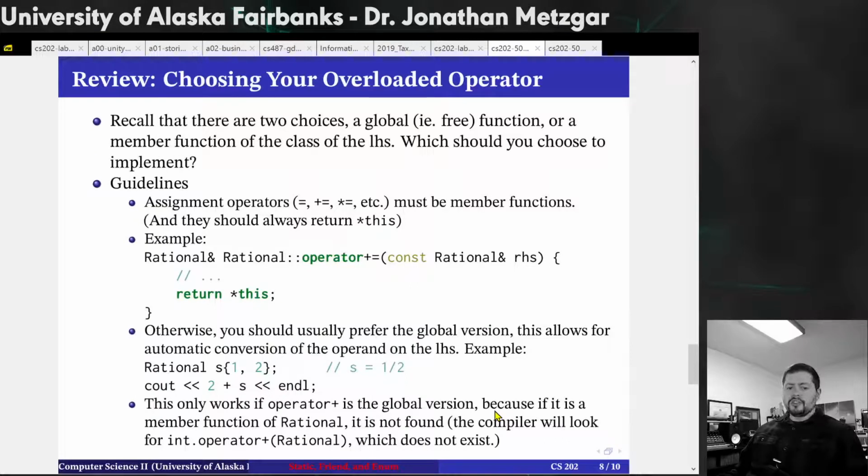now recall there's two choices, right? So we have the global function and the member function. And so you're asking which one should I implement? So the guideline is that you should use assignment operators as member functions, okay? And they should return *this. The example is if we had a rational number, then a member function would be operator+=, and we take a const reference to the right-hand side, and we return a reference to this.